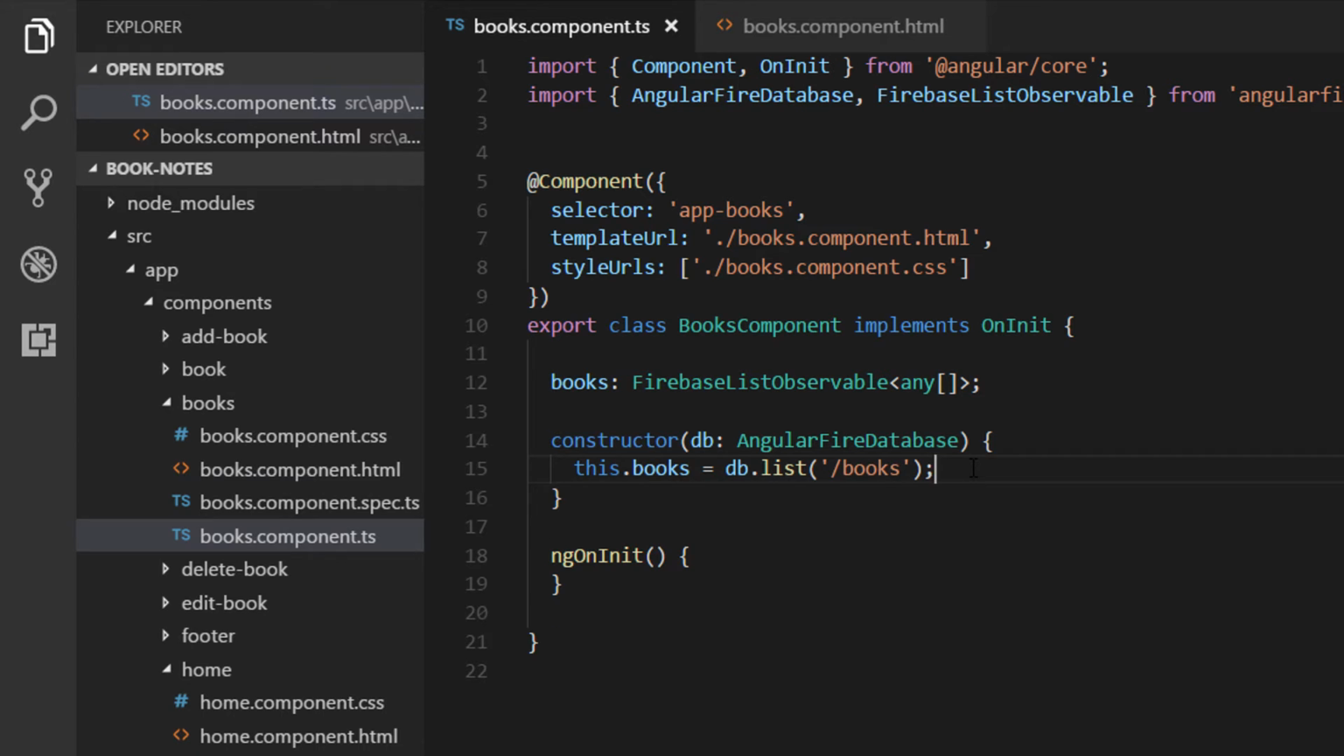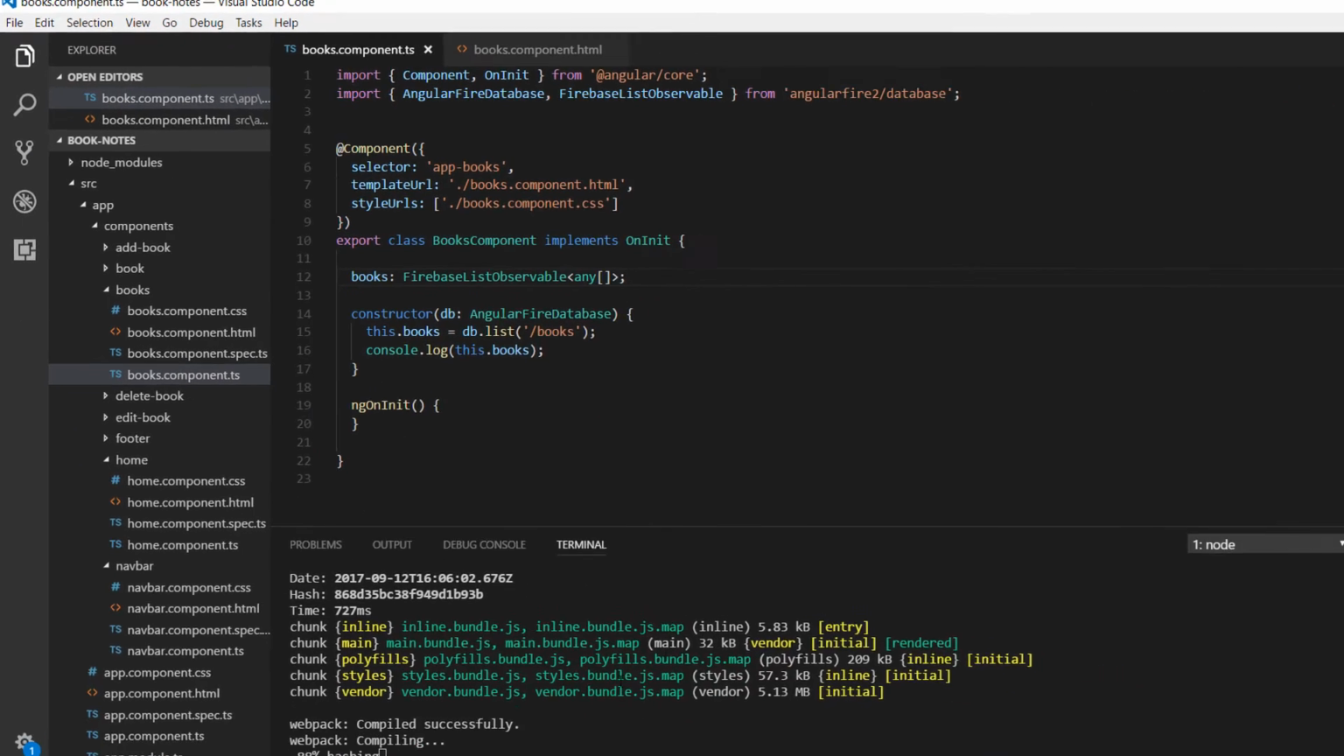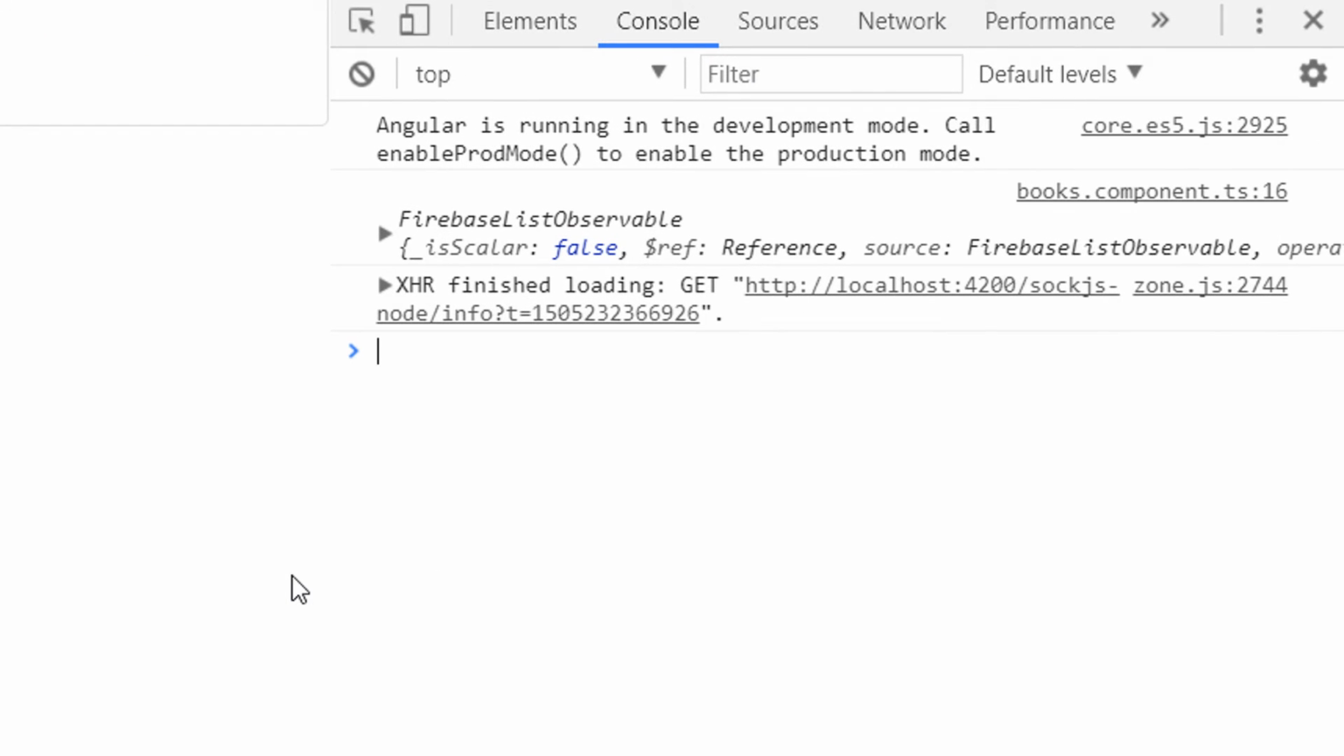Now let's log the changes and see if everything works fine. console.log this.books. Save the changes and go back to your browser and open your console by pressing F12. And here we are going to see that we are actually logging an object of type Firebase list observable.